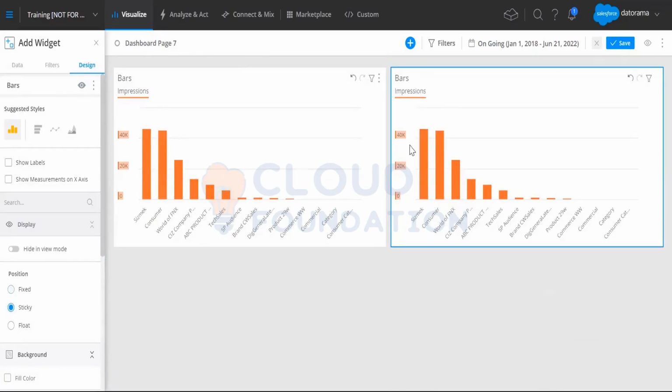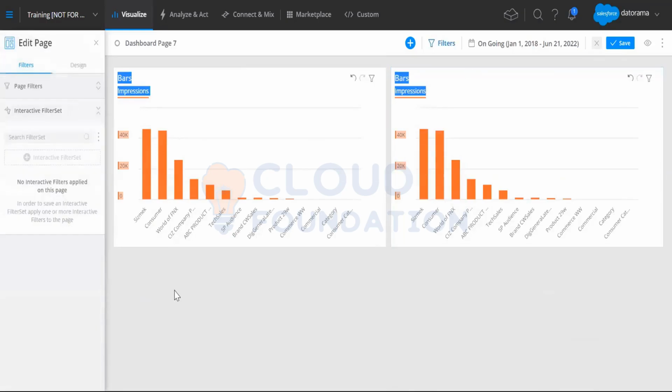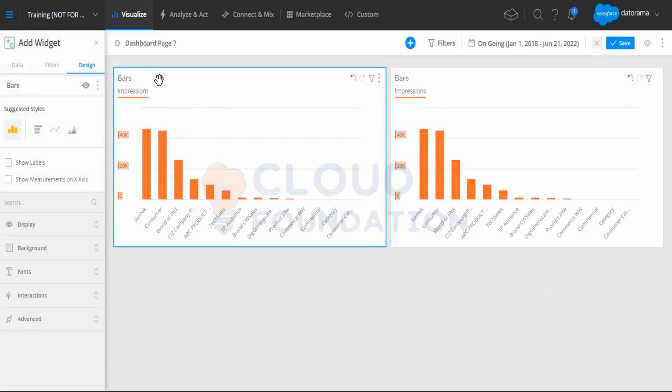And what is sticky? When I choose sticky and I scroll down, sticky means it stays. It's like freezing your row in Excel, whereby the first row gets fixed and whenever you scroll it stays. So sticky means this: however you scroll, this widget stays up. It's maybe one of the primary widgets that you want to show. Generally we use fixed. Okay.